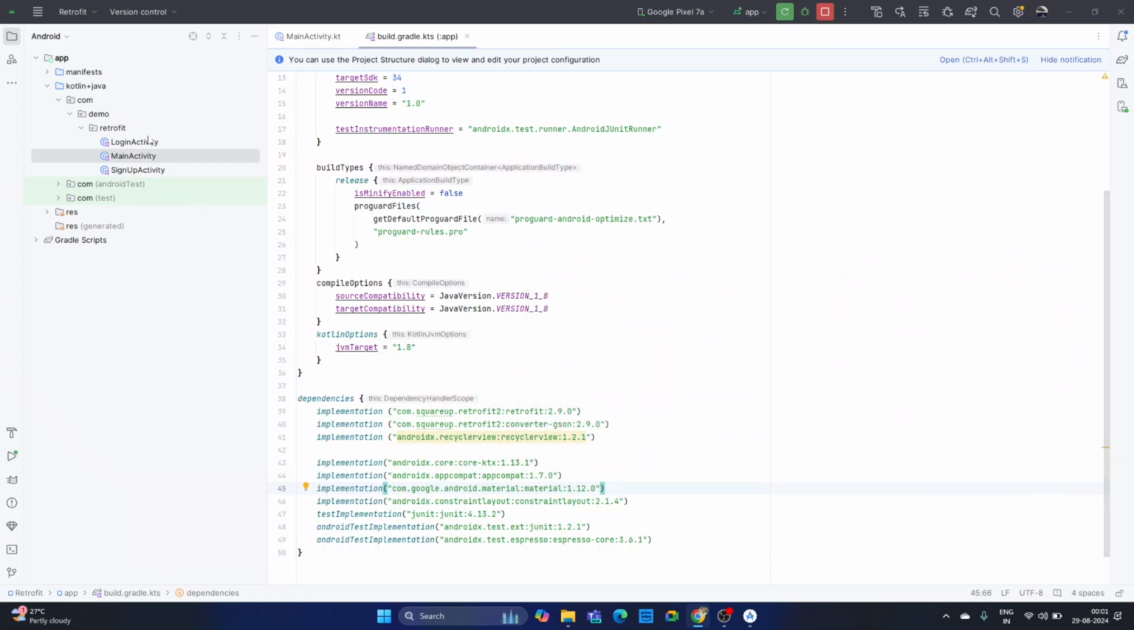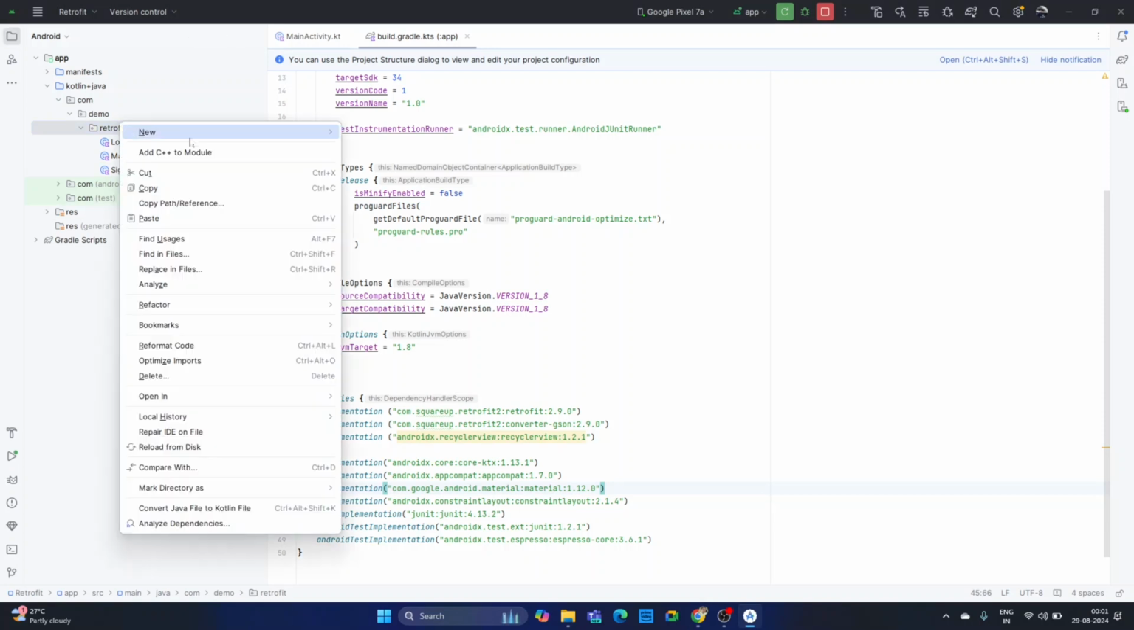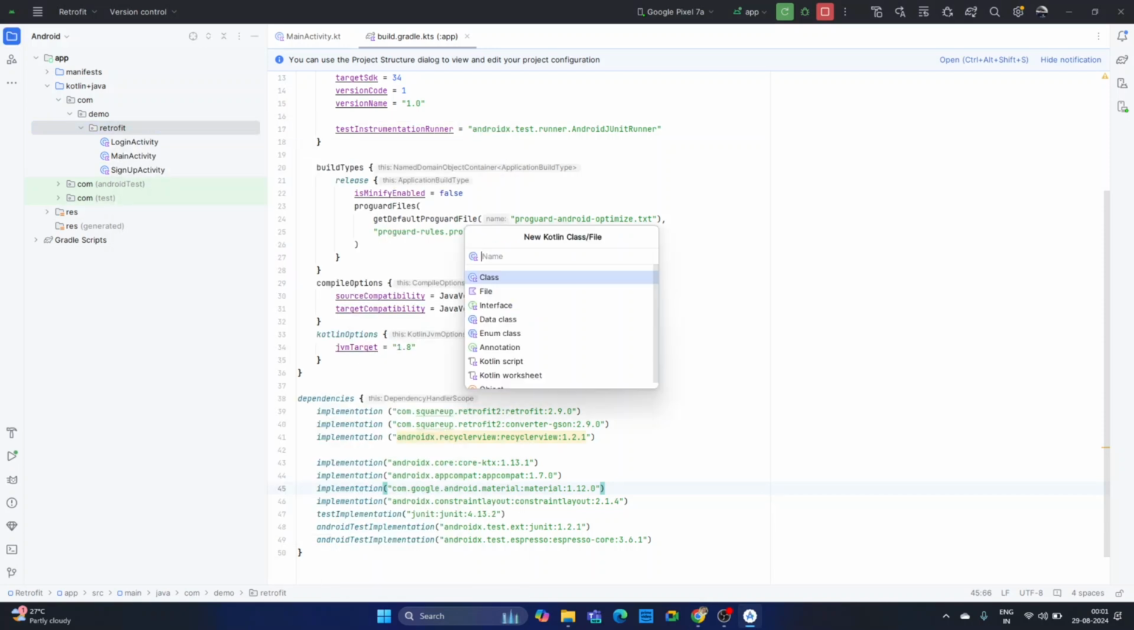So we have to create a data class here, which is known as Post. These classes represent the structure of the JSON returned by the API. We have to name this class Post, and it is a data class. Then we have to select the data class.